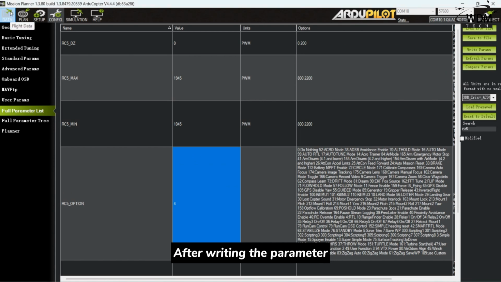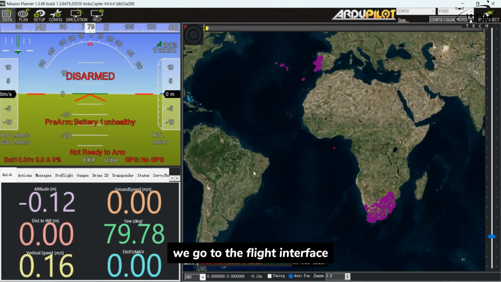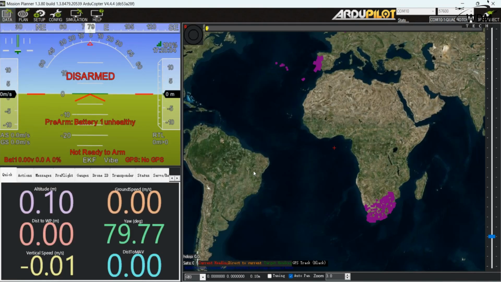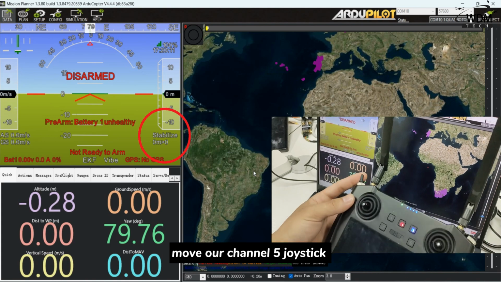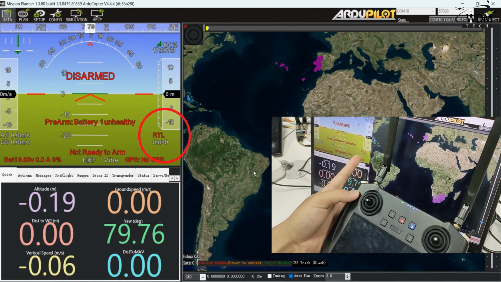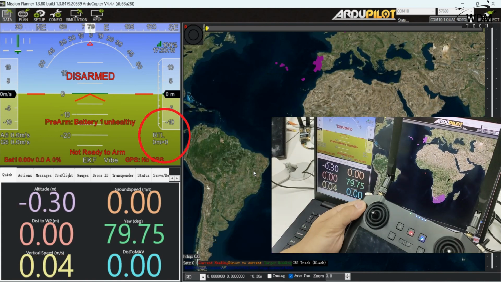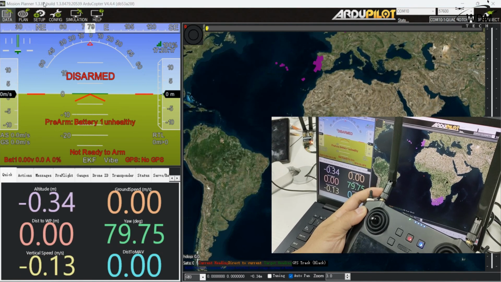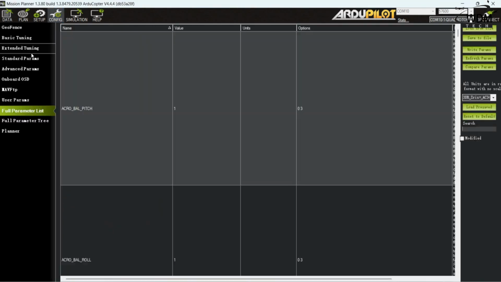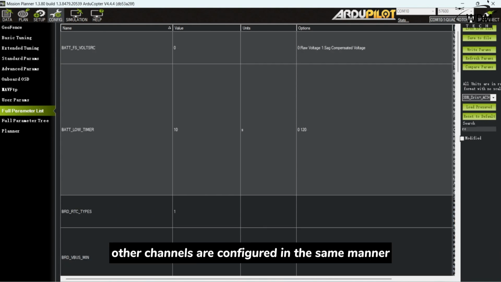After writing the parameter, we go to the flight interface. Move our channel 5 joystick, which should switch normally. Similarly, other channels are configured in the same manner.